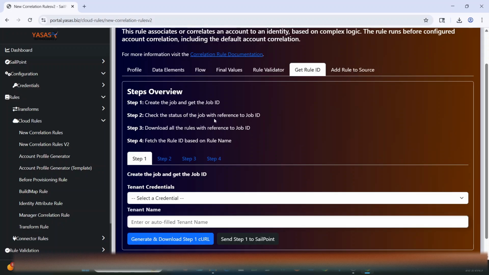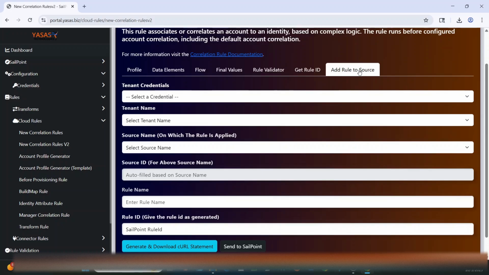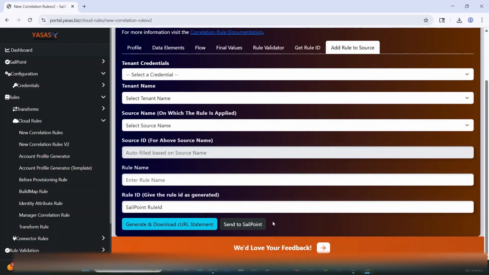And once we get the rule ID, we can associate the rule with a source in this form. And we also have the send to SailPoint, which will get all this information and associate the rule with the source in the SailPoint.